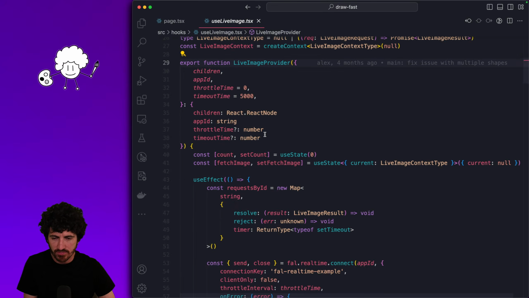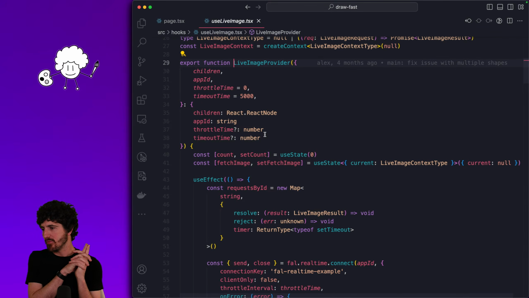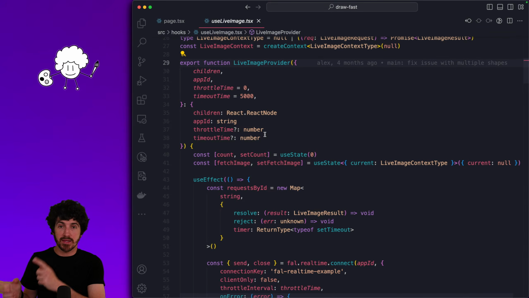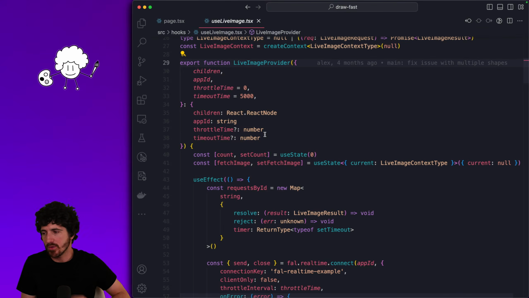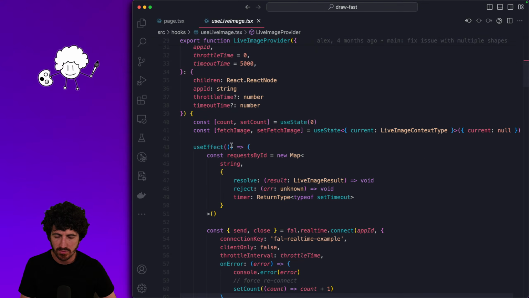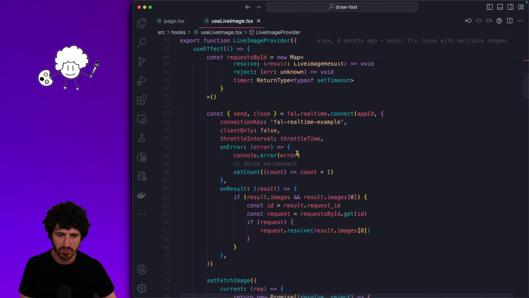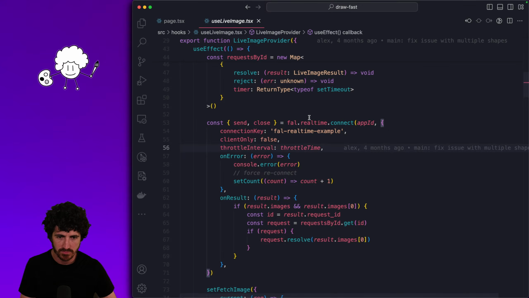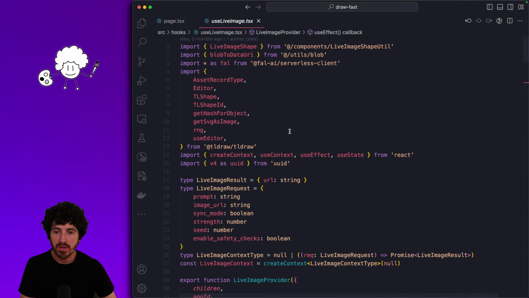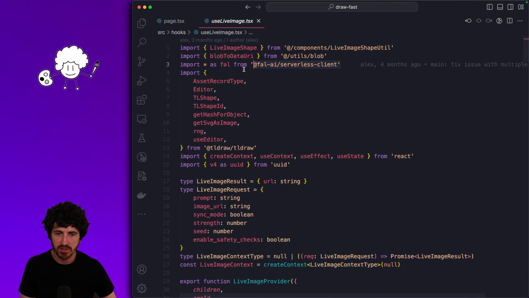So this live image provider, okay, I'll have to add a marker for exploring this drawfast application code, because we kind of ended up creating the default Tldraw application a bit ago. Okay, so great. So for the real-time example, connection key. Okay, one thing enters into play here. They actually use this Fal AI serverless client.